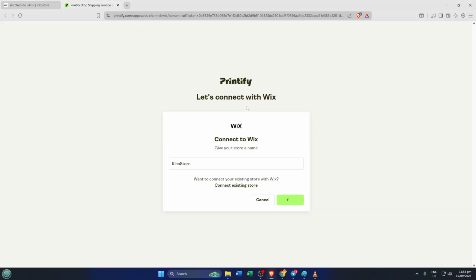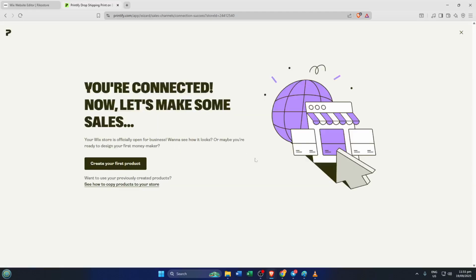After answering those prompts, you'll be asked to log in using your Gmail account. If you don't already have a Printify account, this is when you'll set one up. Using Gmail here streamlines the process and ensures a secure connection between your store and Printify. If you forget your password or run into any issues, don't panic, just follow the on-screen instructions or do a quick password reset if needed.